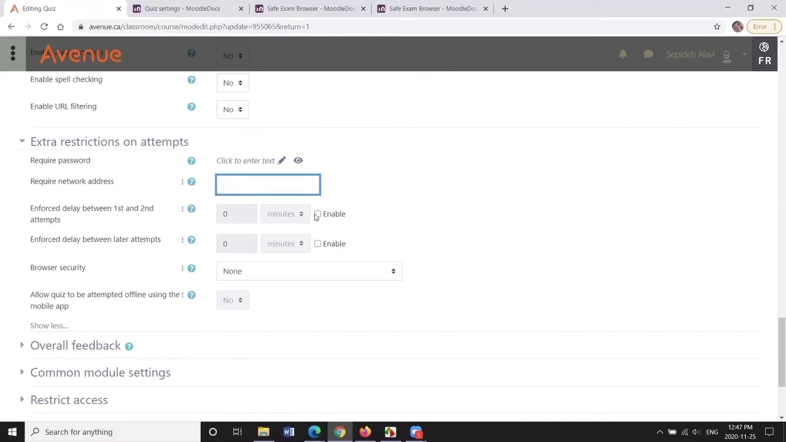So you can enable this. And you can say 0 minutes, which means that immediately after they fail the first one, they can do the second one. And maybe you would like to have more time set between the 2 attempts. And then enforce delay between later attempts. So this was only for the first and second. And what about second and third, third and fourth, fourth and fifth? So if you would like to set those, you can also click here on enable.